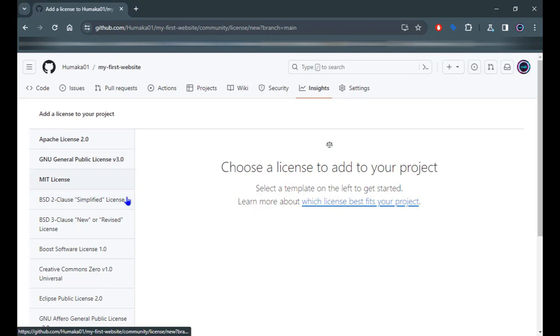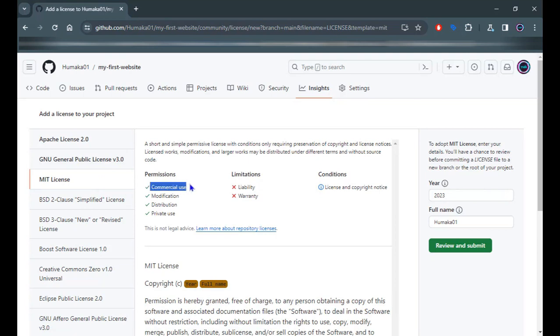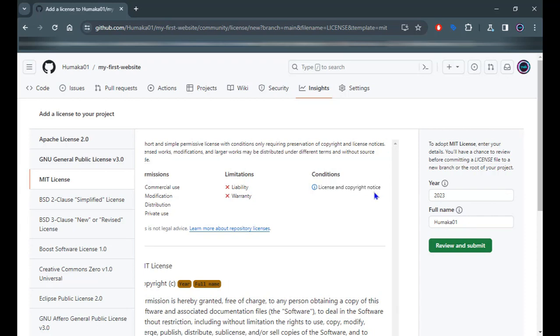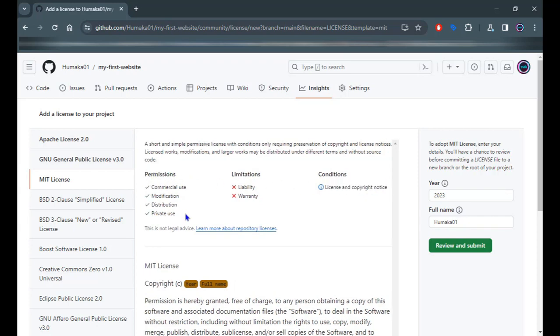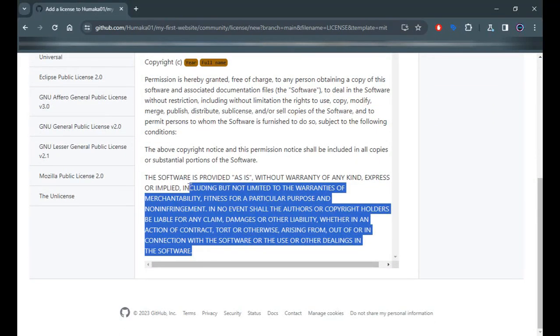Now, the most permissive license that is available is the MIT license, basically. So it gives permissions to anyone, basically, for commercial use, modification, distribution, and private use. Now, don't worry, no one can modify your actual code, but they just can take the code and modify it and sell it, or take it as it is, or they can as well sell it without your permission. So it tells you here as well the limitations of liability and warranty, and the conditions is the license and copyright notice. So they have to include this copyright notice when they take the code from you, basically.